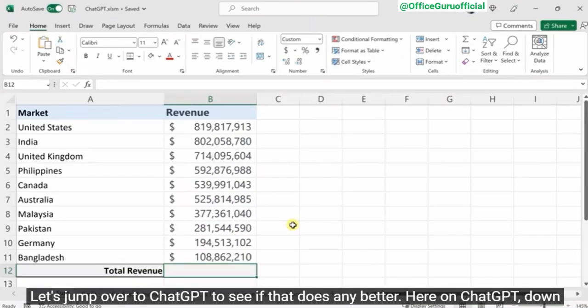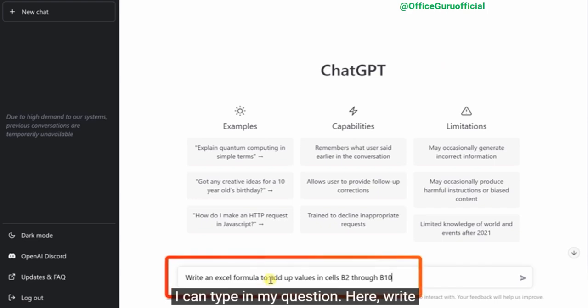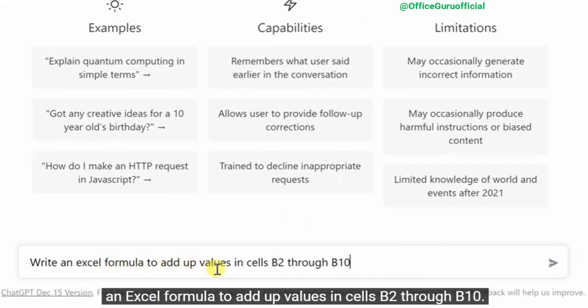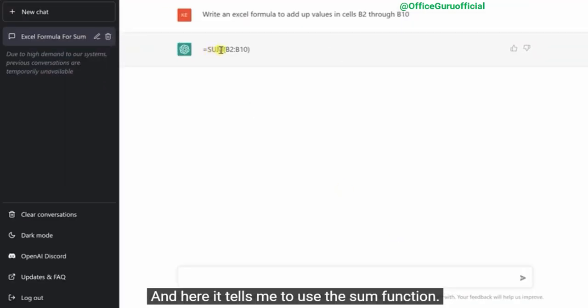Let's jump over to ChatGPT to see if that does any better. Here on ChatGPT, down below, I can type in my question. Here, write an Excel formula to add up values in cells B2 through B10. Then let's click on Go. And here it tells me to use the sum function.